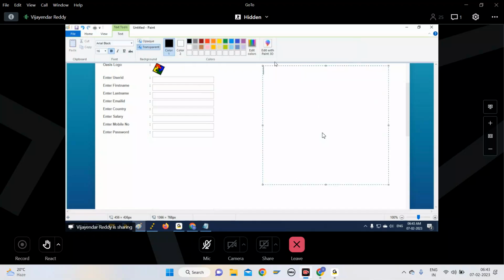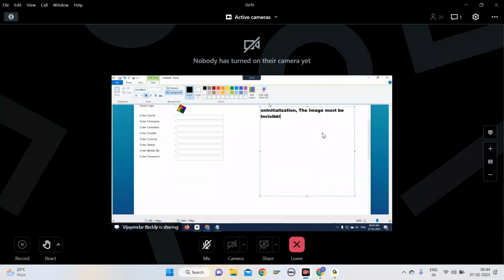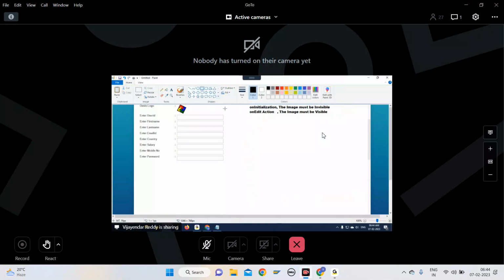So here on image, on initialization, the image must be invisible. On initialization of this view, the image must be invisible. And if I click on edit button, I'll create one edit button at the bottom. So on edit action, image must be visible. So this I want to apply on image screen element.